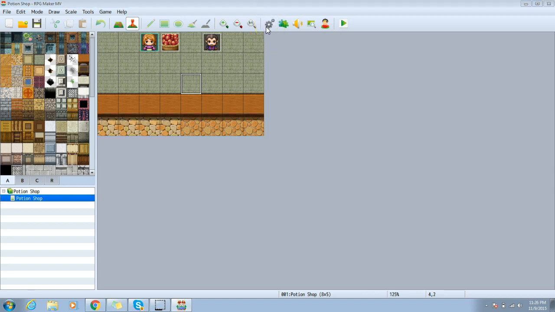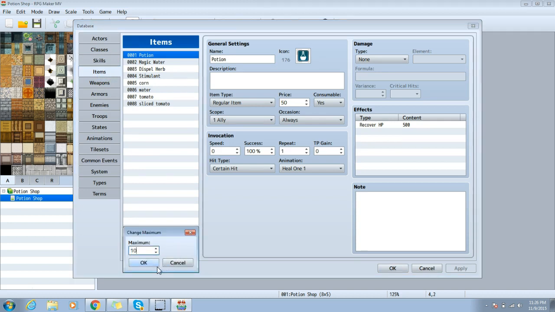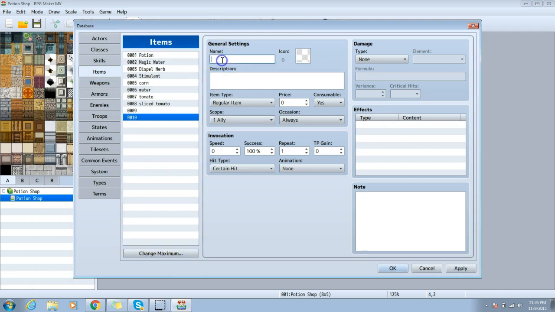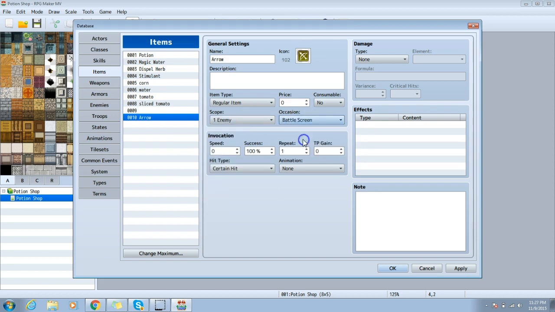We'll go to our database cogwheel, I'll go to items, change the maximum, click a new row, name my item, make it not consumable, add an image. I'll also change the scope to one enemy and the occasion to battle screen. You can add a description, but it's not necessary. Apply when you're ready.